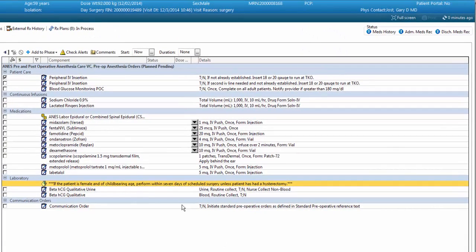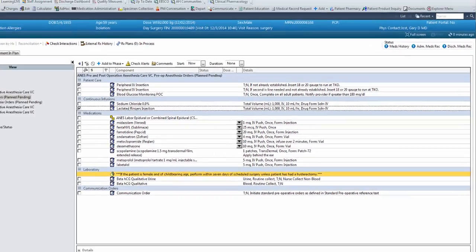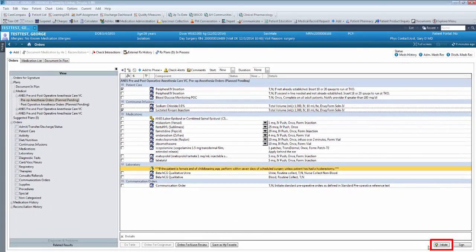In this case, the RN will obtain an IV site and start lactated ringers at 20 milliliters per hour. The RN would make certain that those two orders are checked on the power plan and would then initiate the power plan.